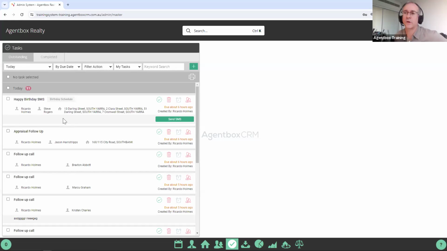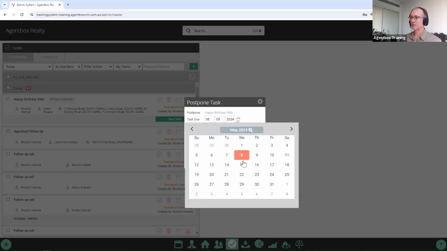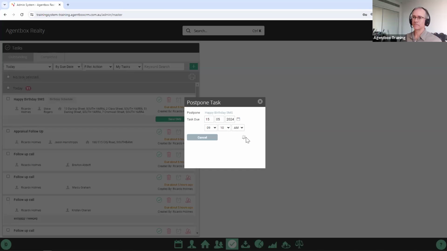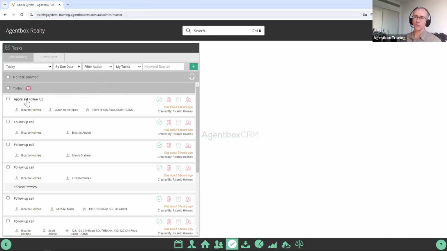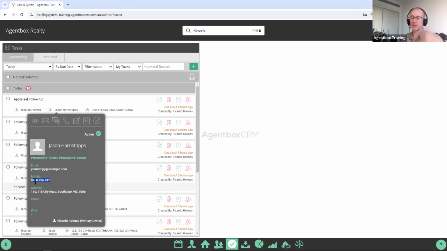But let's just briefly talk about how I could action these tasks. Now, if I don't have time to action a task, just like in the app, you can come across to the clock and you could postpone a task. So I won't send Steve Rogers a happy birthday SMS today. I'll do it next week. So to work through and call, I've got an appraisal follow-up with Jason, a follow-up call Braxton, follow-up call Marku. Click the name, get the phone number, make your call.